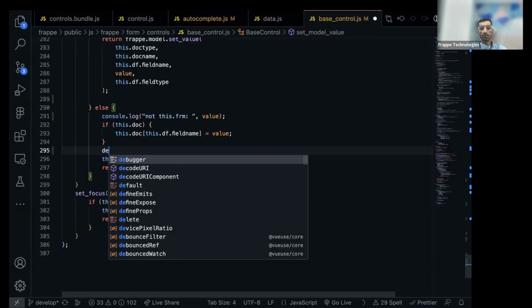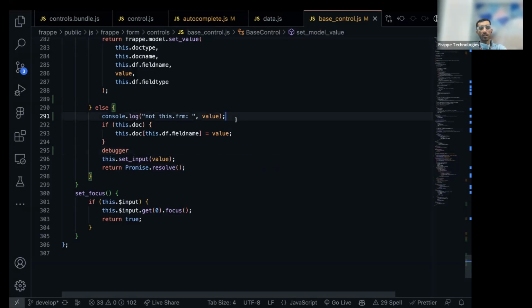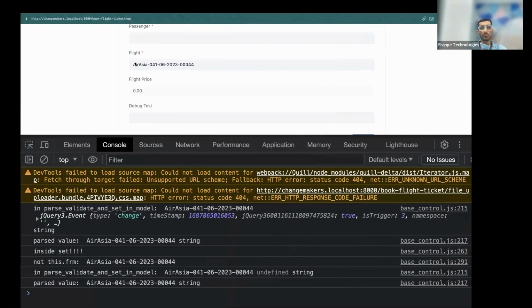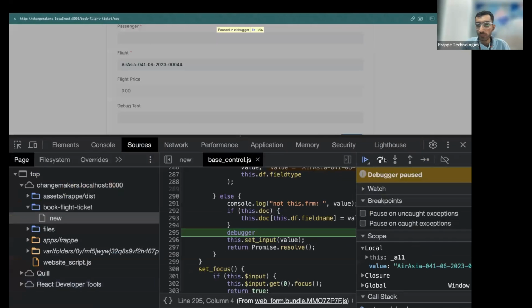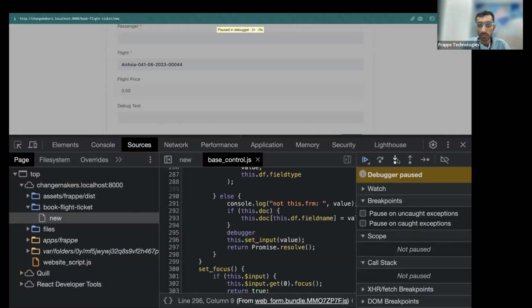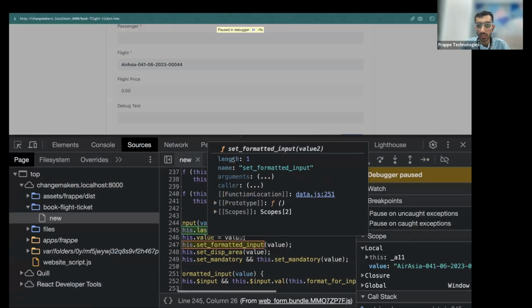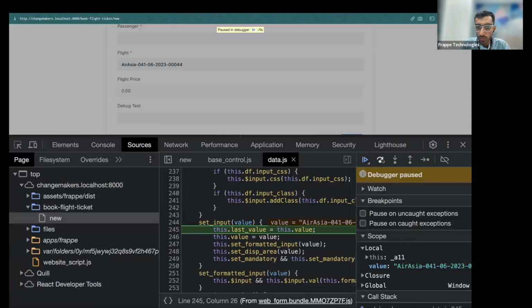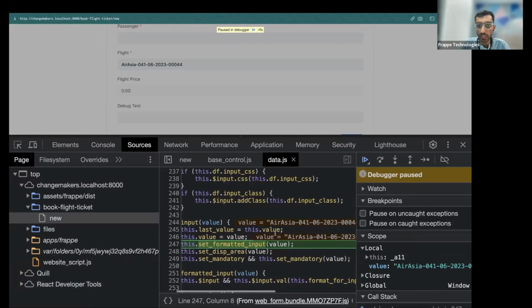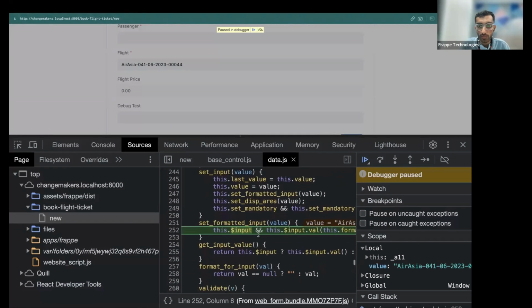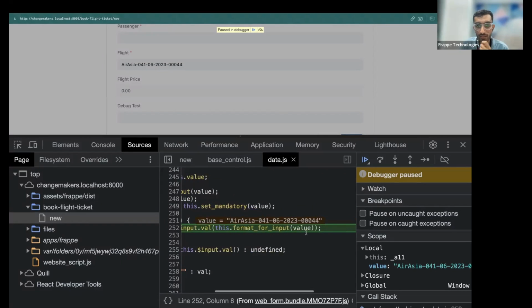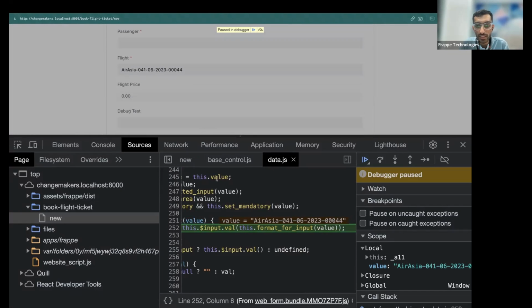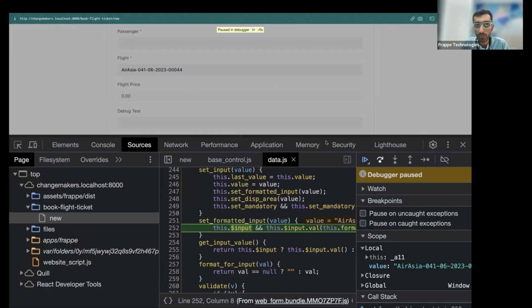So let's debug it. Now is the time. Cool. So we are here. We go into set input. We go inside it. Okay, the value is AirAsia. We go to the next line. Set formatted value. Where does it go? So we take the input, and here is where we are setting the input. Awesome. This dot input dot val. So it's already set. So I shouldn't have run the next line before I checked whether it was set before that or not. Okay, next line.